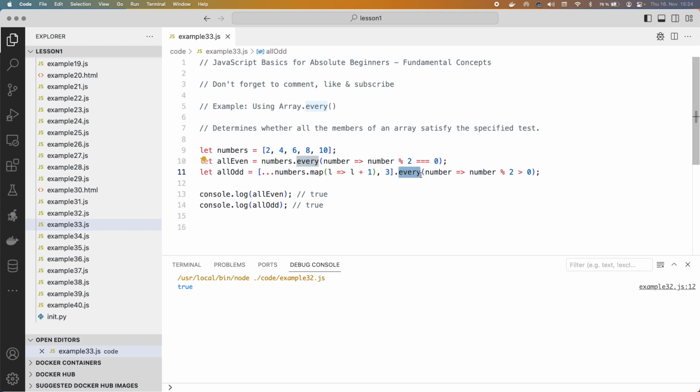And now we're saying that every number must, once again, be more than 0. So if it's modulus 2, it's more than 0. So there we're saying if all of them are odd, because modulus 2 is always going to leave a remainder if it's not even. So here we're saying all of you need to be odd. Well, it's not going to be the case.